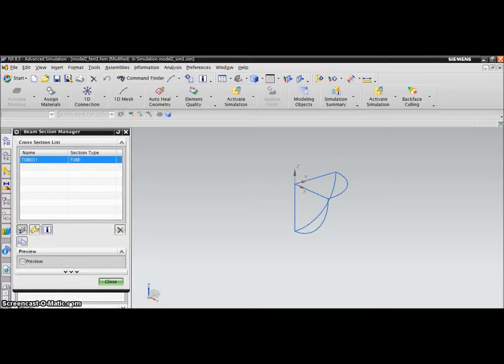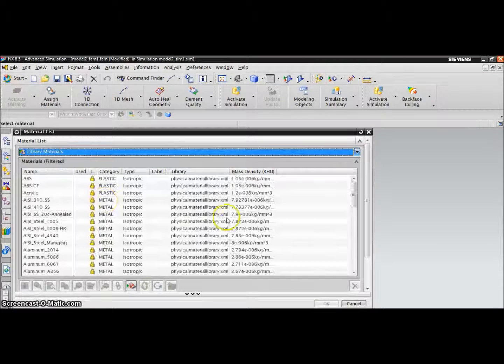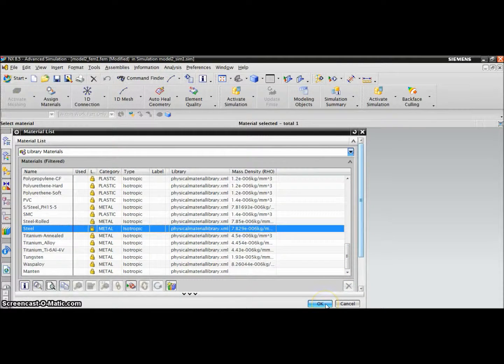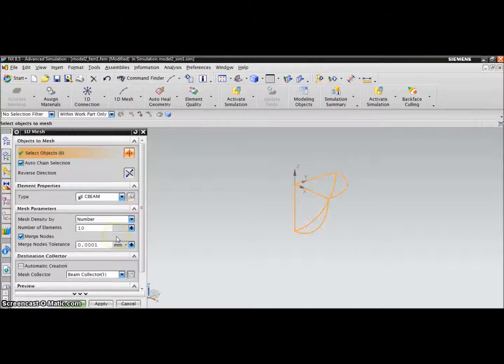Hit OK. Hit close because we created our cross section. And notice that the cross section is now 2, which we just created. Material, instead of inherited, I want to change that. We use 4140 steel. I don't think I have that material in this library, so I'm just going to hit steel. And there's no non-structural mass, so I'm just going to hit OK. And hit OK again. And hit OK a third time.